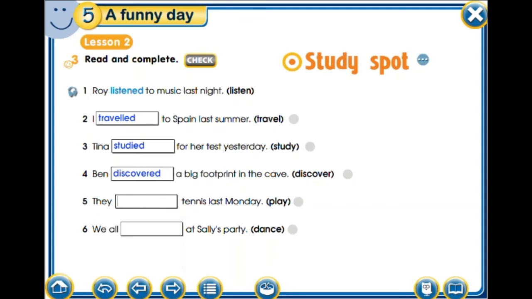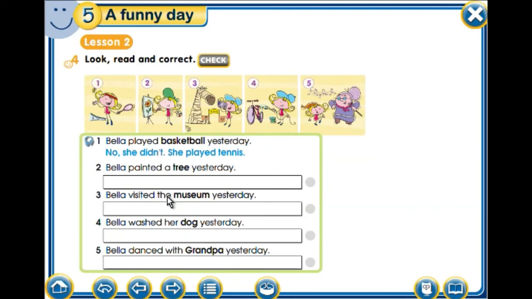5, they play. Play, we don't drop y because there is a vowel before y, so we just add ed, played. They played tennis last Monday. We all danced. We plus d because there is an e at the end, so we all danced at Sally's party. Okay, now look, read and correct.